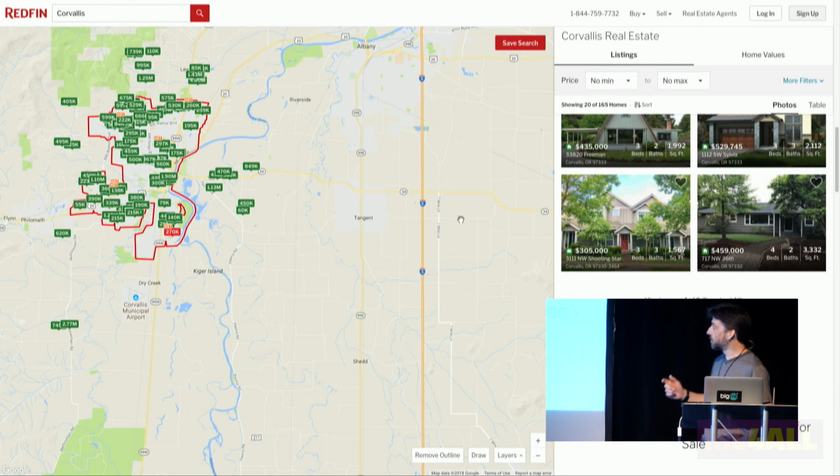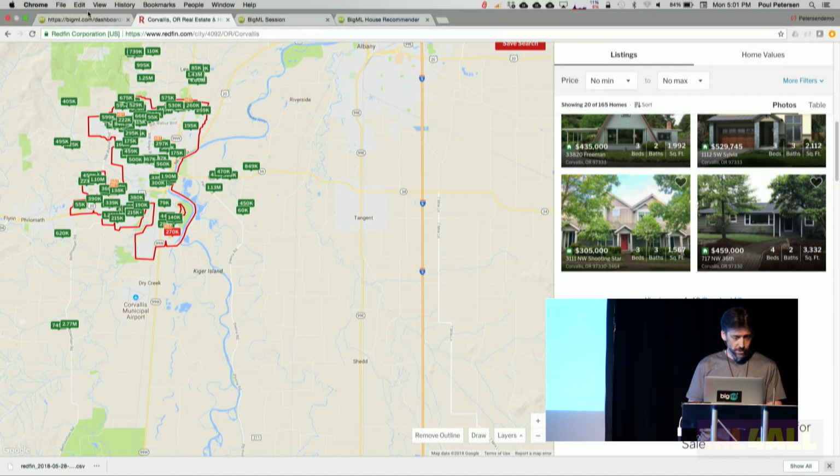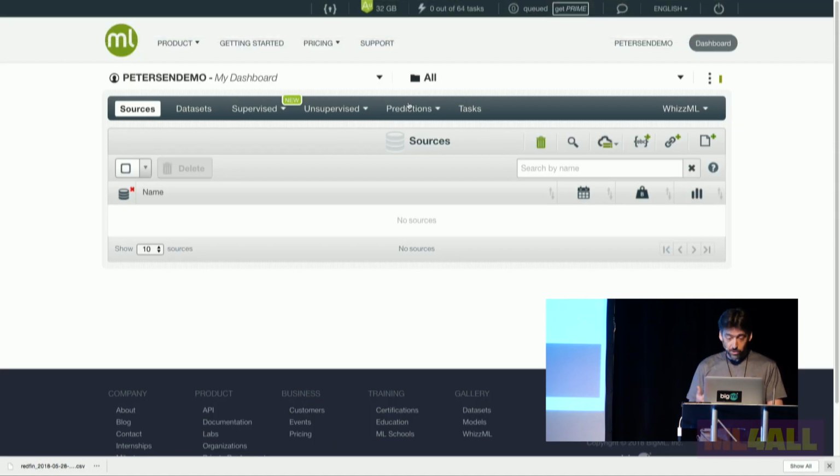So the cool thing about using their site is that you can set a filter. These are homes in Corvallis, by the way. And once you've done that, there's a little download button over here, and if you hit that, you get a CSV. It comes down into your browser. And so we've already got some data we can play with. Yeah, that's super nice. And so let me upload this data and play with it.